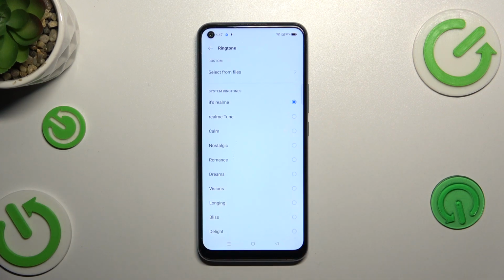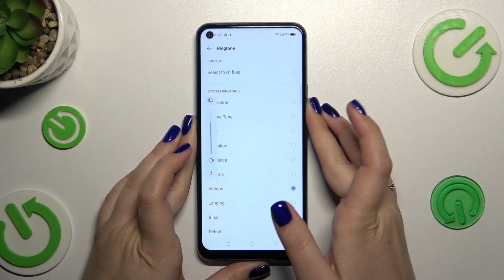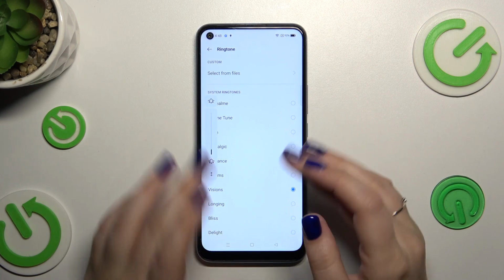At the top we've got also the option custom, which means that you can select the file which you've, for example, previously downloaded, and you can set it as a ringtone. In order to listen how the particular ringtone sounds, simply tap on it and you will be able to check whether you like it or not.